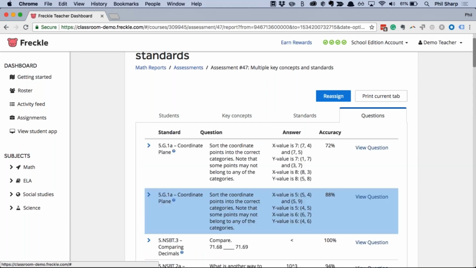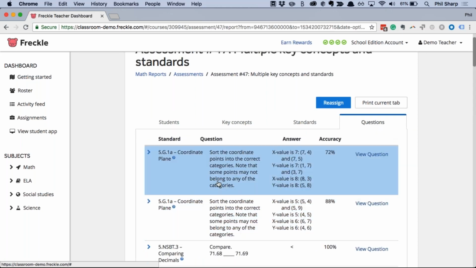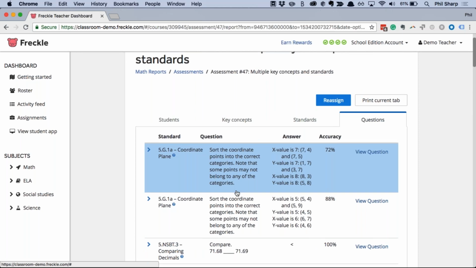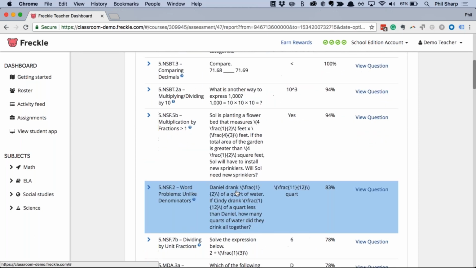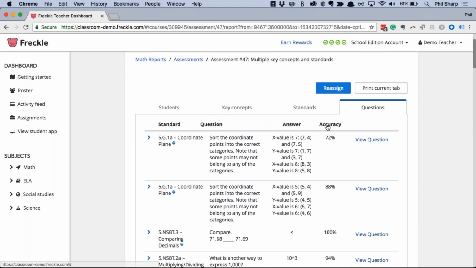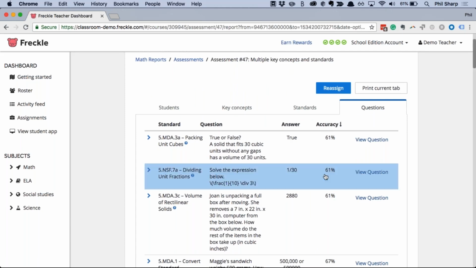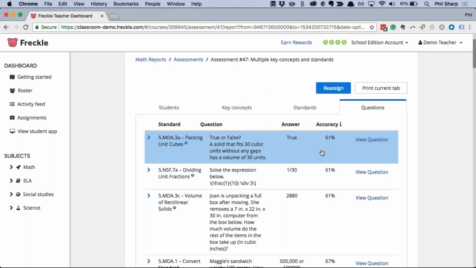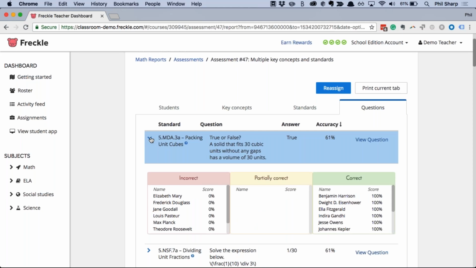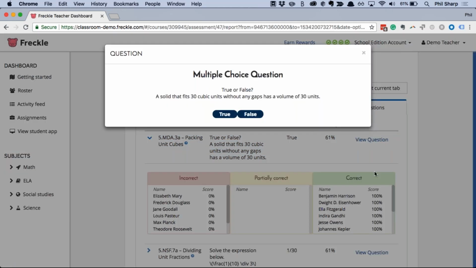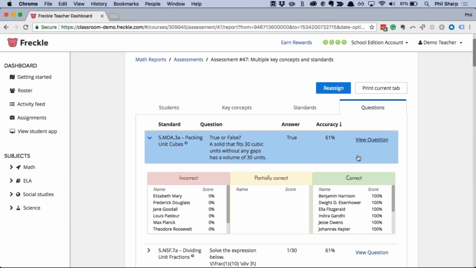And then you can dig into the exact questions. And so you can see if maybe there was just one question that your class struggled with. So let me sort this by accuracy. And this one, only 61% of my class got right. So I can kind of dig in and see who got it right, who got it wrong, and I can even look at the exact question. So tons of information when it comes to our benchmark assessments.